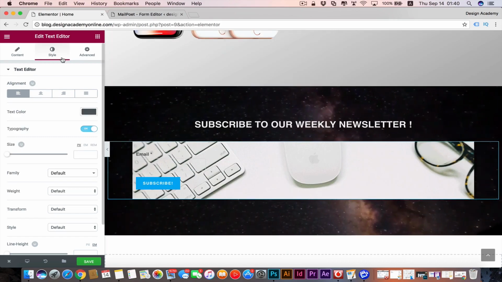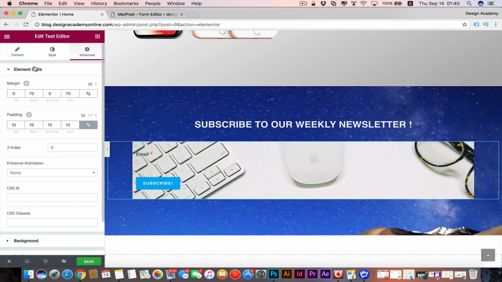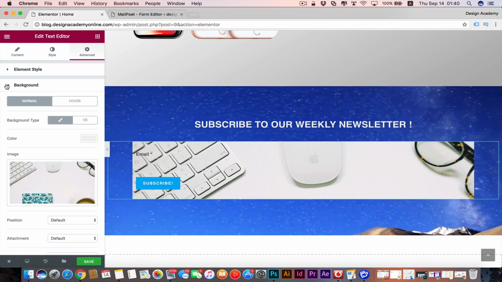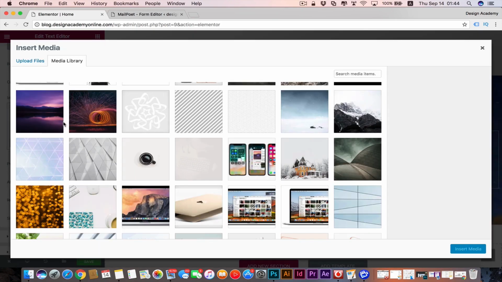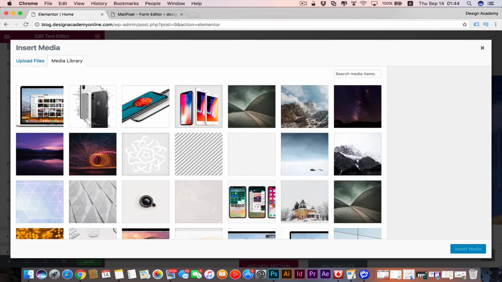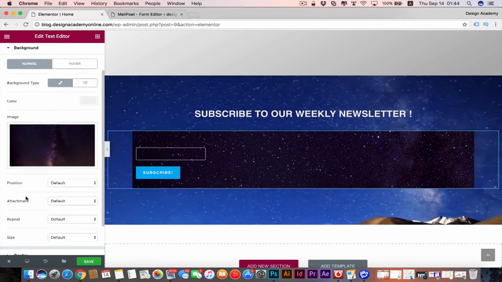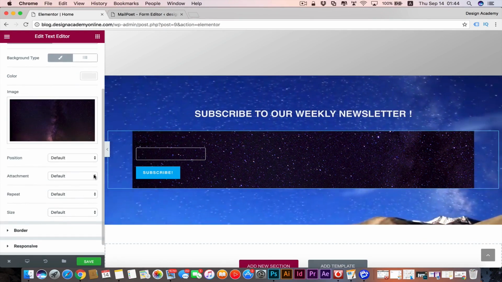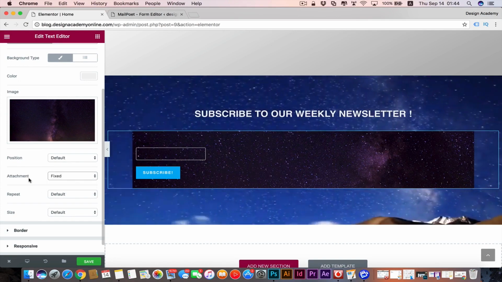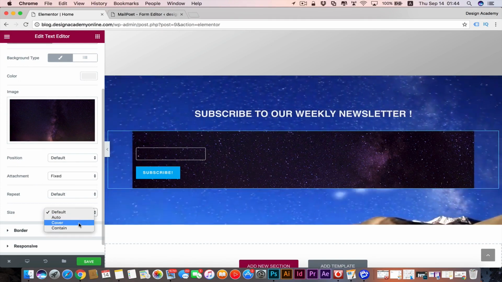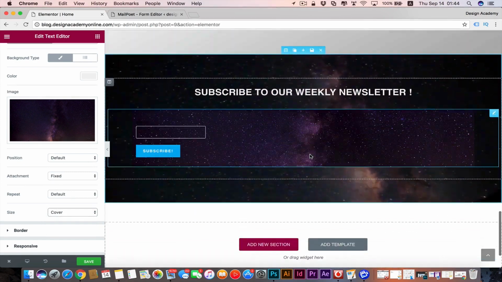We can go and edit its background again, advanced, element, background. And let me show you another nice and cool effect in here. We can change that image and make it maybe like this one. And then we're gonna insert our media in here, and we're gonna make it a parallax effect like that. Fixed the attachment, and for the size, we're gonna make it cover, okay? So when you move, it's gonna look like that.